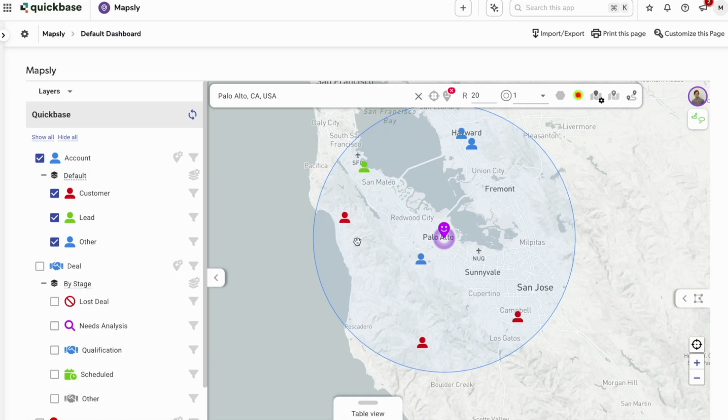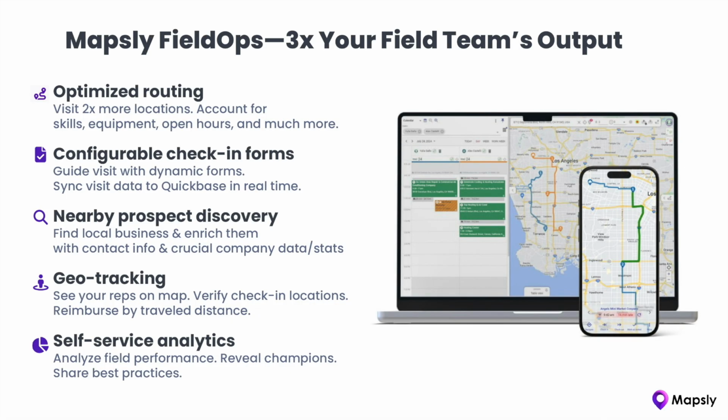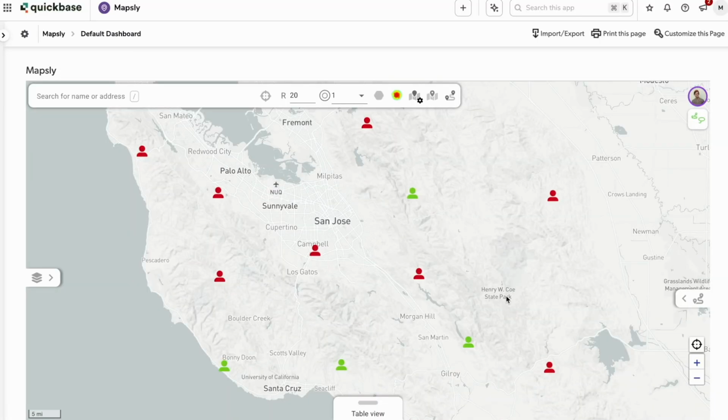location on the map. Mapsly Field Ops helps businesses increase the efficiency of their field teams through optimal routing, visit scripting, location tracking, and on-the-go prospect discovery. Let's look at an example. We're a medical device distributor selling to clinics. I'm a sales manager covering a territory, planning for myself and my team, visiting clinics to manage sales, interview managers, and document equipment with photos.